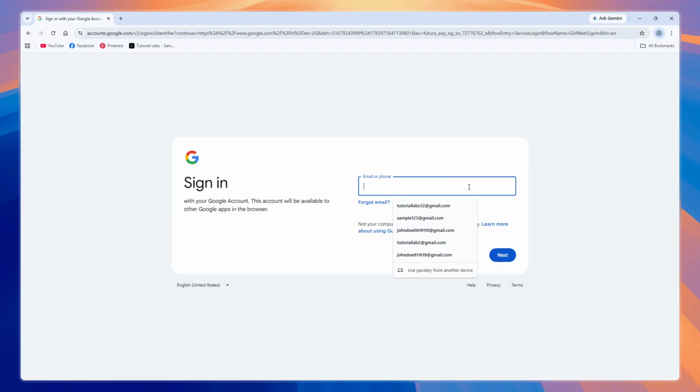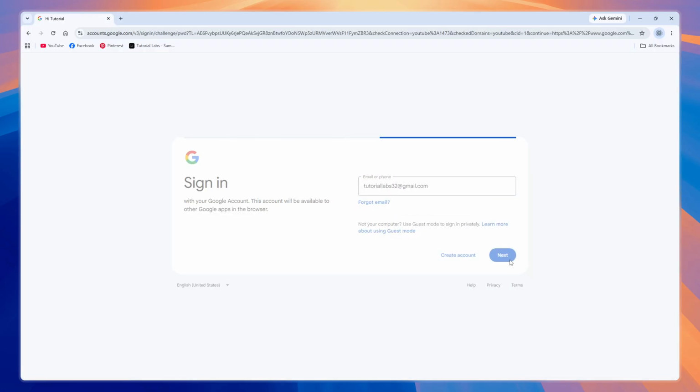Next, you'll be taken to the Google Sign-In page where you'll need to input your email address in the provided field. Type in the email you want to use for Chrome and then click Next to proceed. The system will verify your email and move you to the next step of the authentication process.